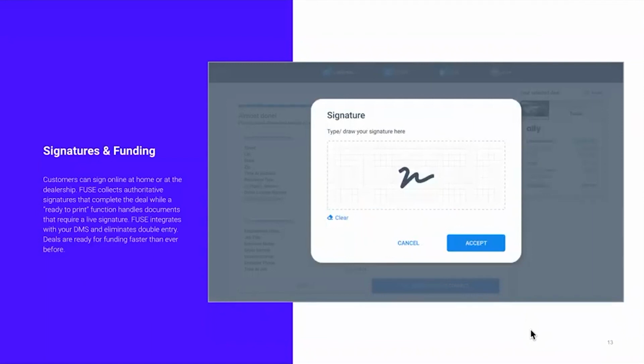And inside the Fuse platform, we have native credit application and native credit approval. Once we have an approval back, which shows up right inside of the application, the customer can sign on the iPad or Microsoft Surface. We have a native integrated signing ceremony within the application. For those documents that require a wet signature, there is a ready-to-print function that allows you to add a paper document to this where that is required by regulation.